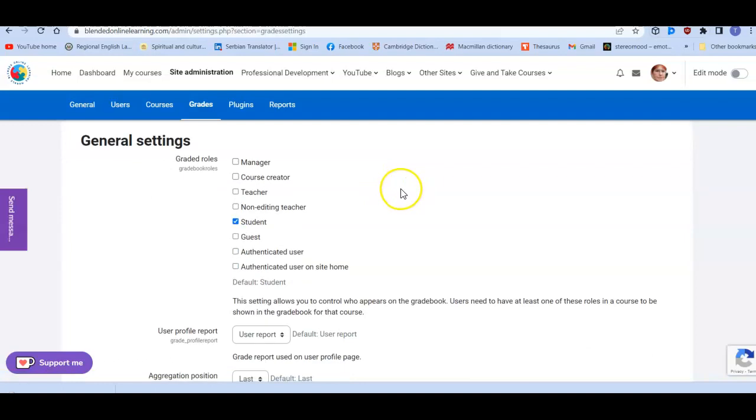Okay, so first of all we have here a list of roles who can control who appears in the gradebook, and we have to mark at least one of the roles to know who can see and who looks at the grades. Also, whether we will allow a student, a manager, or different roles to be able to monitor the grades.